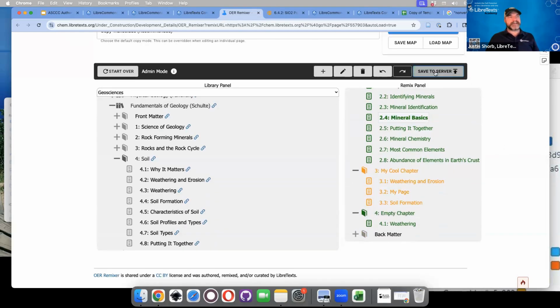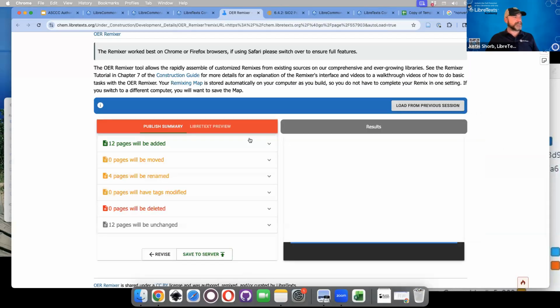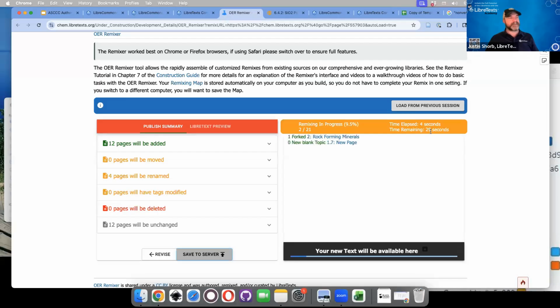So when you're all done with this, you'll click on Save to Server. Save to Server will say, I'm going to add 12 new pages. I'm going to renumber 4 pages. And then 12 pages are going to be unchanged. I have no pages in my example that are going to be deleted. Once I check that, and I can click down and see which pages are getting added or deleted, I go to Save to Server. This will take 28 seconds to run.